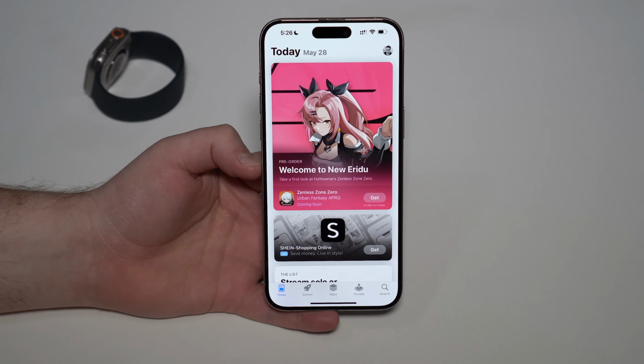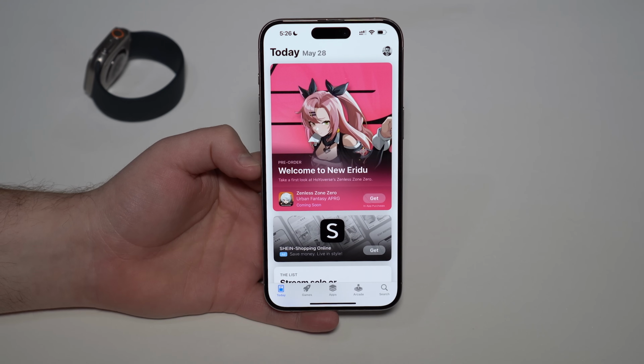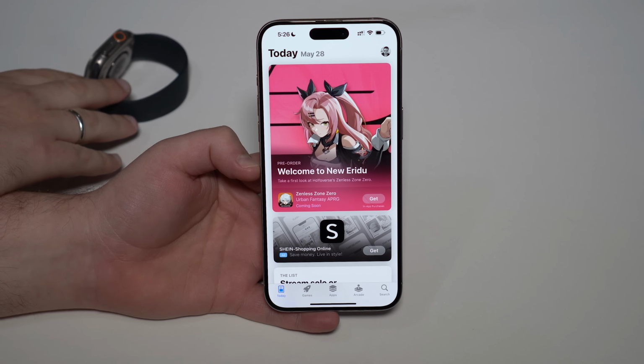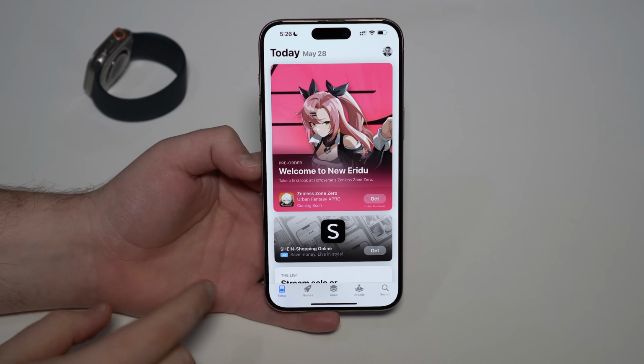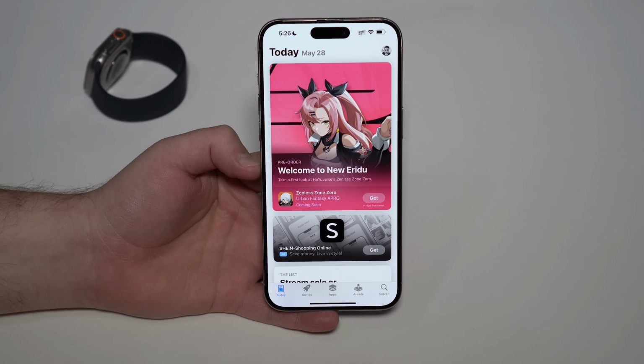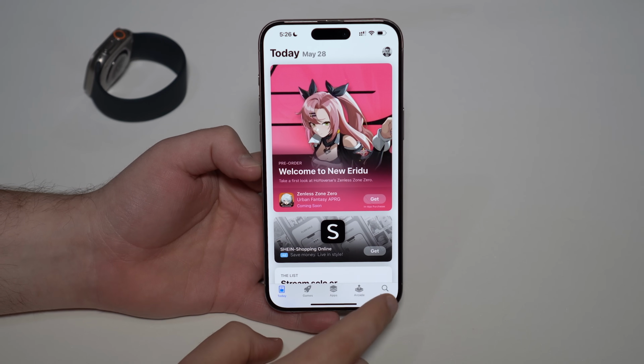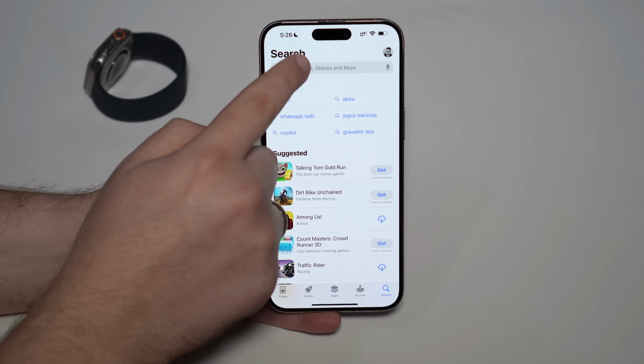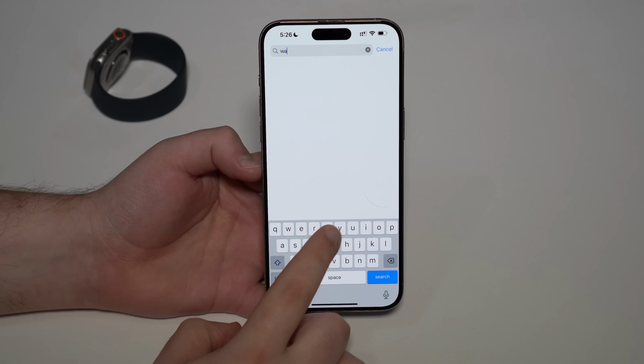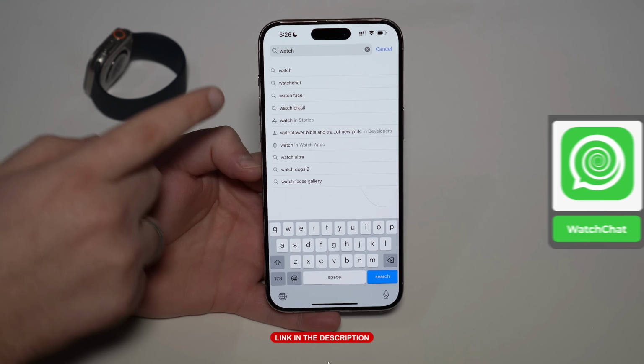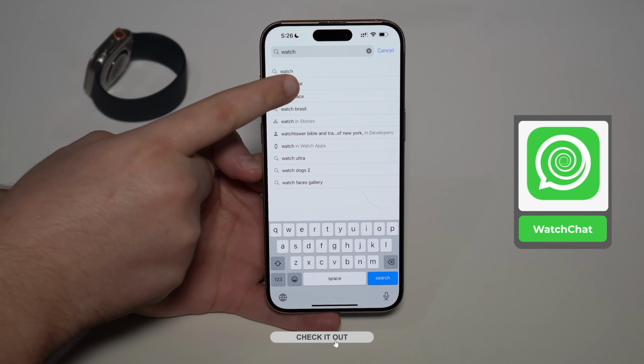As you know, Meta doesn't have a specific WhatsApp application for the Apple Watch, but this one I'm gonna show you I've been using for years. You can trust it. All right, so let's tap on search, go to the search bar and look for watch, and there we go, Watch Chat right here.